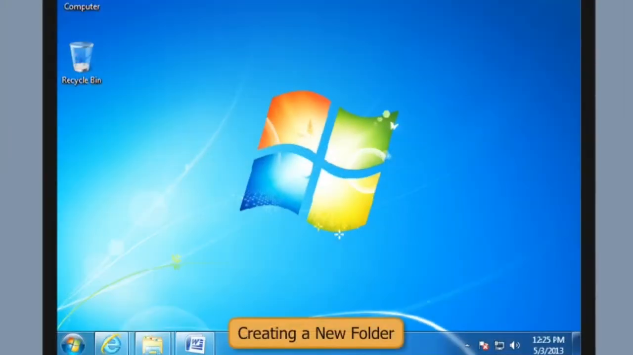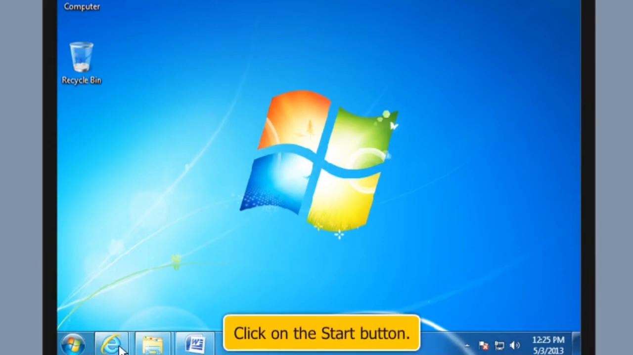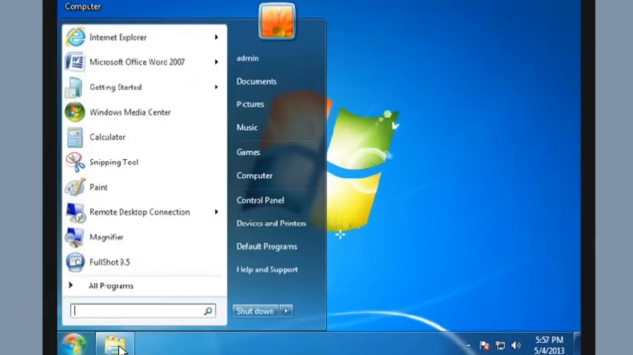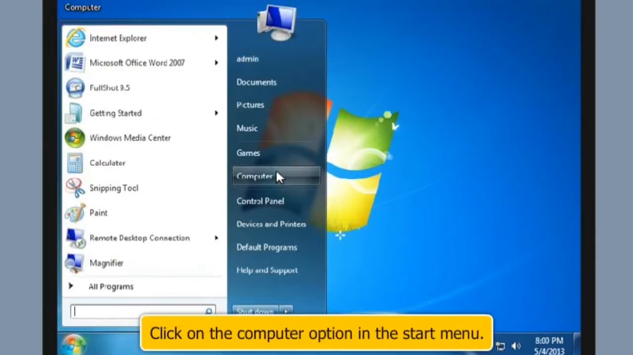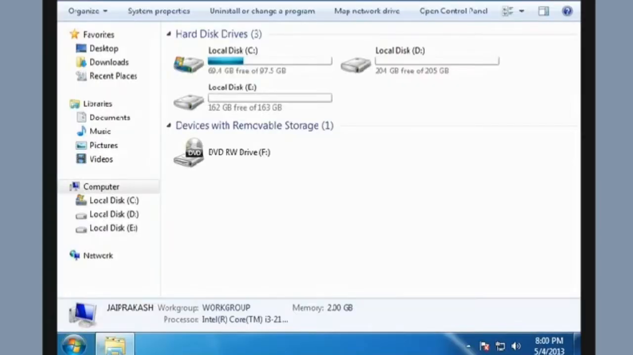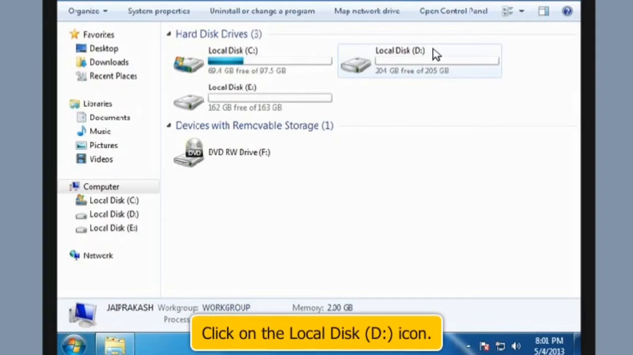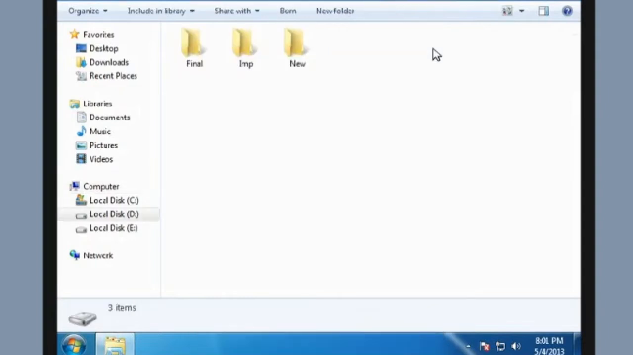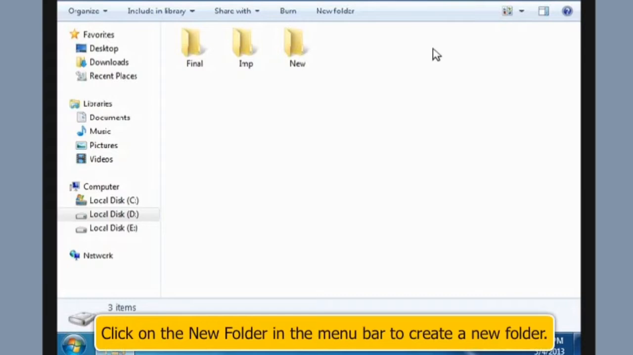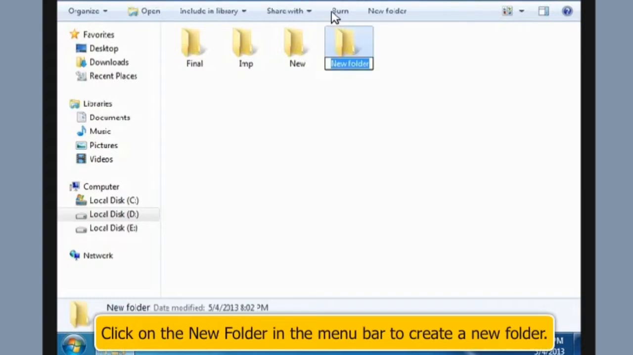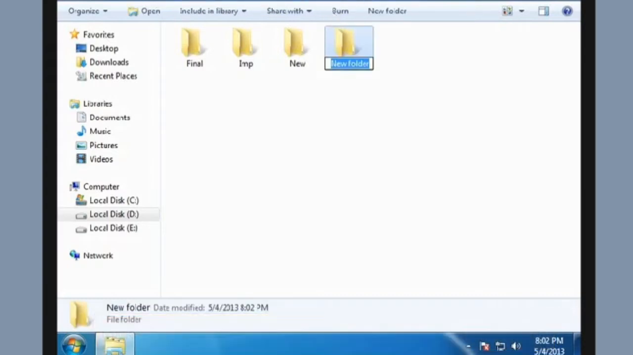Let's see how to create a new folder in Drive D, rename it as Chetna, copy this folder and paste it to Drive E. To create a new folder, click on the Start button to show the Start menu. Click on Computer to display the Computer window or Windows Explorer. Click on the Local Disk D icon to view the content in Drive D. Click on New folder in the menu bar to create a new folder.